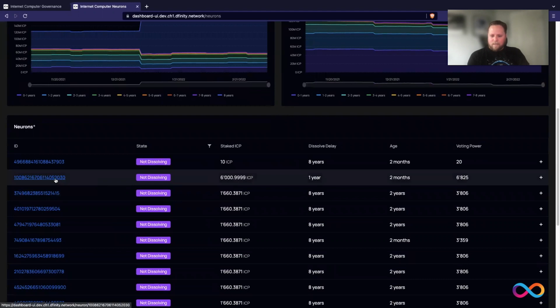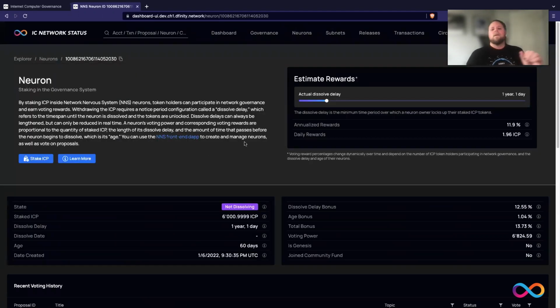So let's look at this one here. When you come into a neuron page, you will actually see the dissolve delay and the annualized rewards and daily rewards for your neuron. So if you're curious as to what you should be getting, you can come in here and see it. And you can also change the slider. So at this 1 year and a day, you're getting about 1.96 ICP in daily rewards. Well, if you brought this up to, let's say, 4 years, you can see how that directly impacts your daily rewards and your annualized percentage.